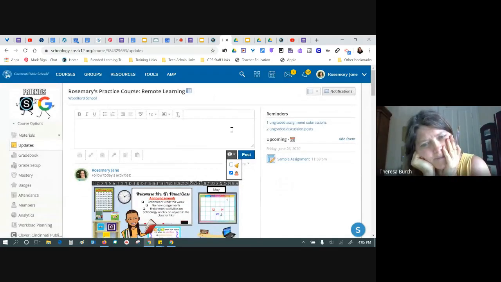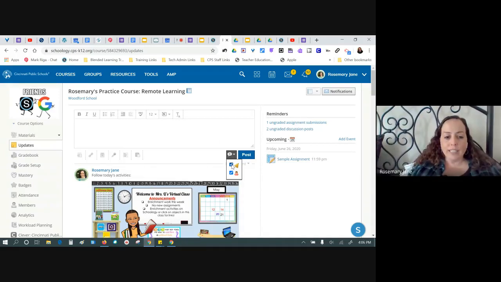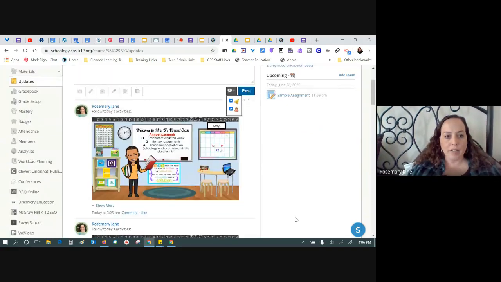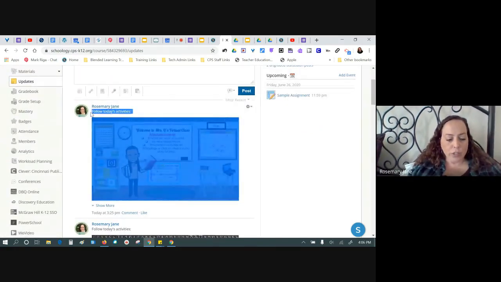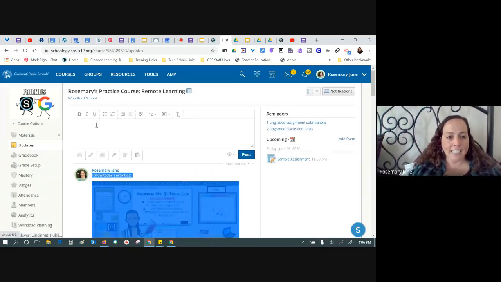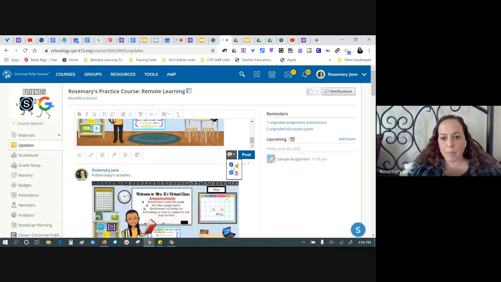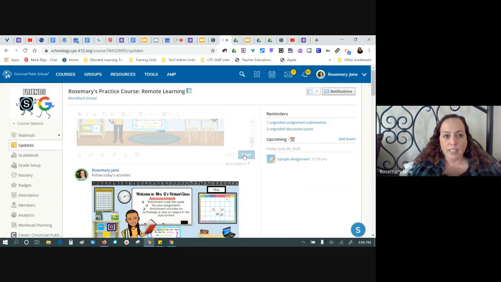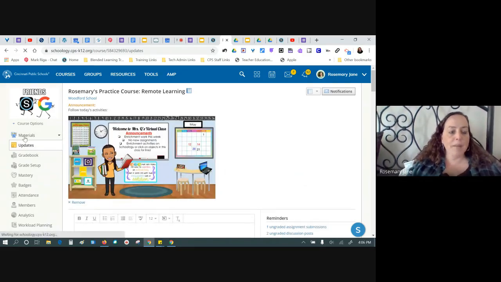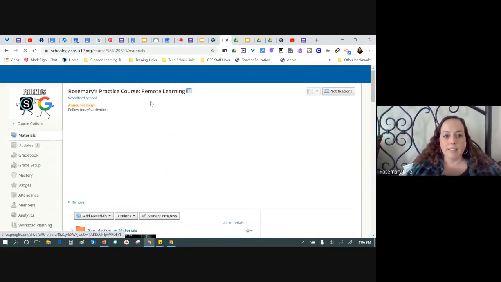So that's basically how you pin anything. To pin something, I just click that bell. What it literally does is make it a course announcement. So here, I will copy it again down here. You would obviously probably say more than "follow today's activities," but that's language I could use. Then I'm going to pin it as an announcement. This is not default checked, so I check it and hit post. And now you see it's pinned up here, so even in my materials, it's pinned to the top.